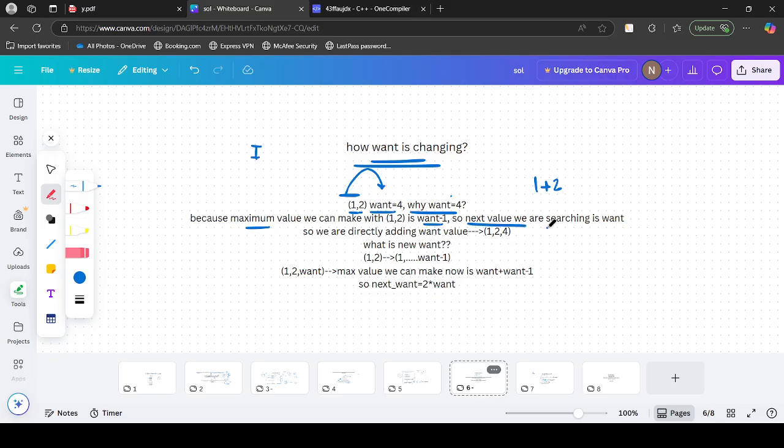So the next value we are searching for is want, because we have made all elements from 1 to want minus 1. So what is the next element? It is simply want minus 1 plus 1, which is want. So we are directly adding the want value, which is 4. So we have made this, and what will be the new want value?